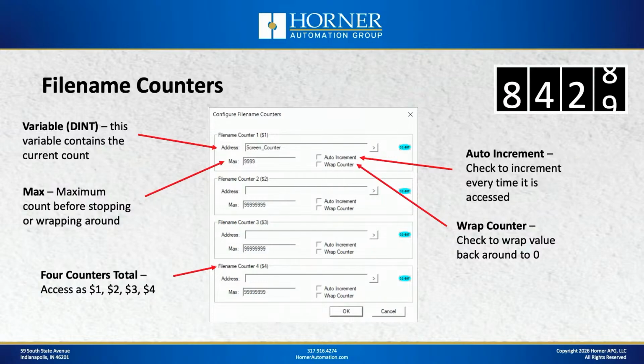Now, what is that variable for? Well, it basically holds a numeric value that represents the current value of the file name counter, and it's a 32-bit double integer value. Then you have a max field to fill out that shows how many maximum digits you want to include with the file name counter.